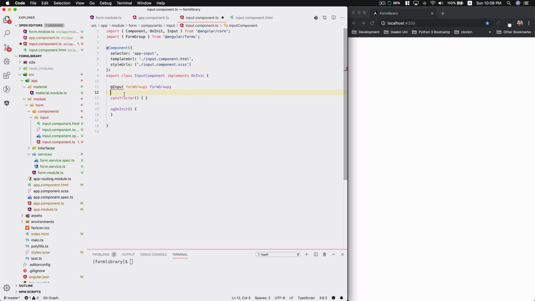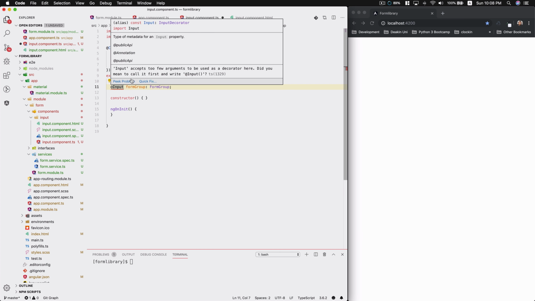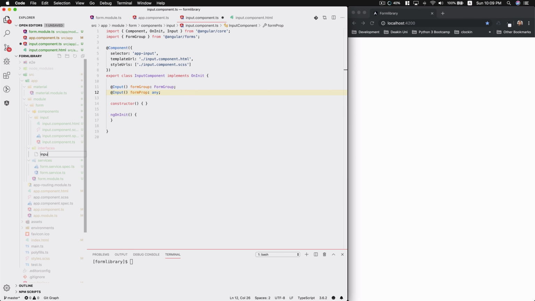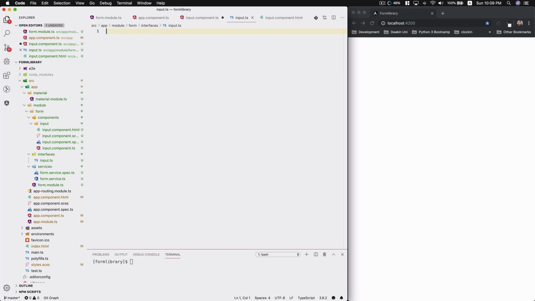Okay. That's all good. Now there's a problem here with the input function. We need to add parentheses right after this. So also we're going to need another input, and that would be formProp. And we're going to need some interfaces for that. I'll leave that any for now. And then we're going to go to interfaces and let's just define some files here, guys. So we'll do input.ts for our interface, and I'm not going to spend a lot of time typing here. I'm just going to copy paste the code, so it'll save us some time.